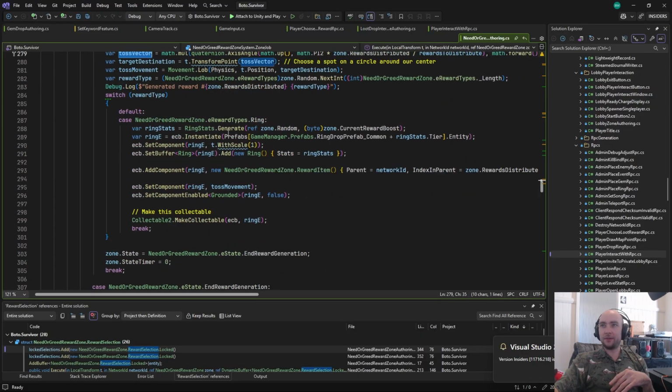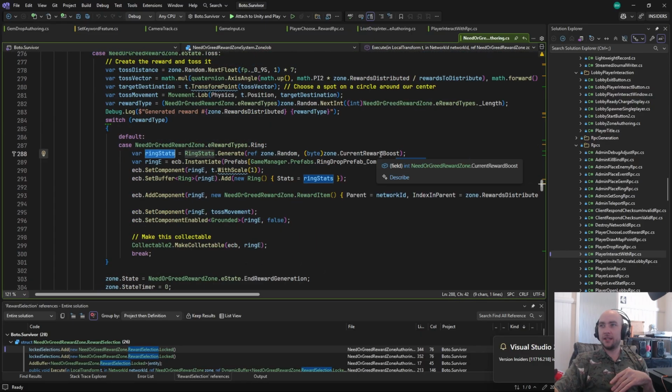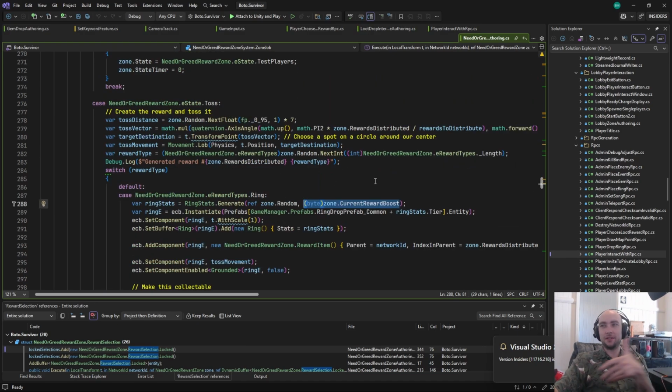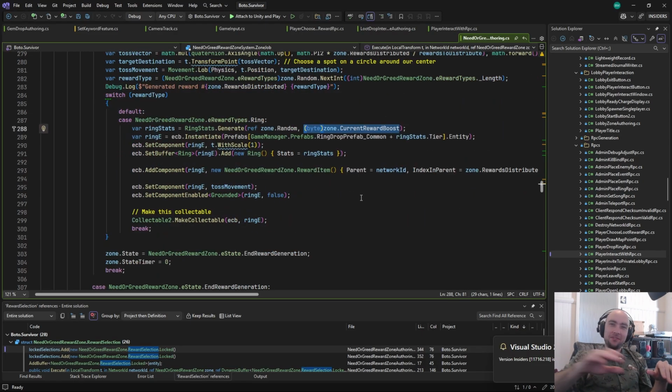It generates the actual ring stats, using the reward boost value to increase the quality of it. So this is the value that was generated by all of those players. So this could be like, you got 4 players in the lobby. Everyone procs it 2 times each, so it's like +8 rarity. I think that's very fun. I like games with good luck stats. Yeah, so it generates all that stuff.